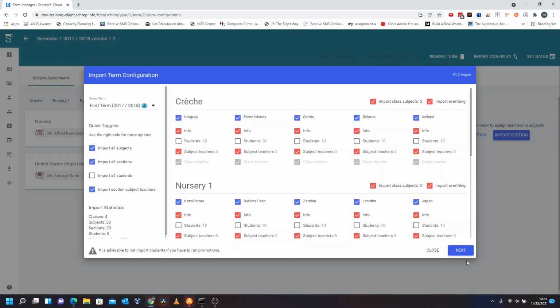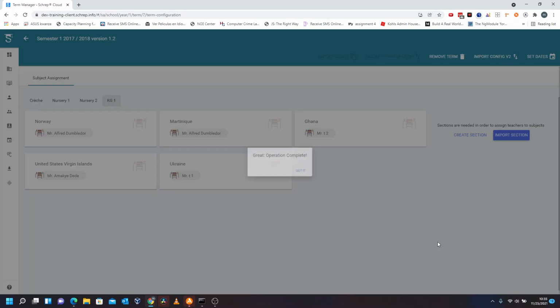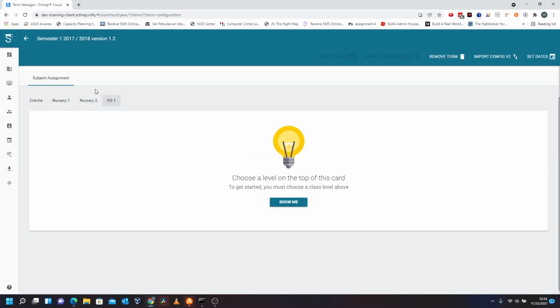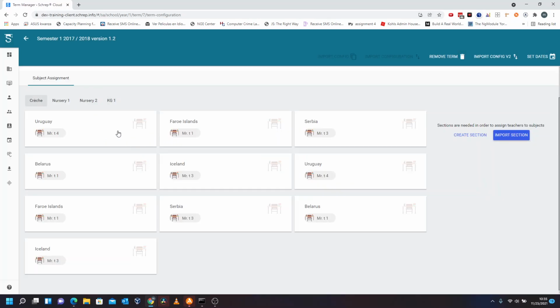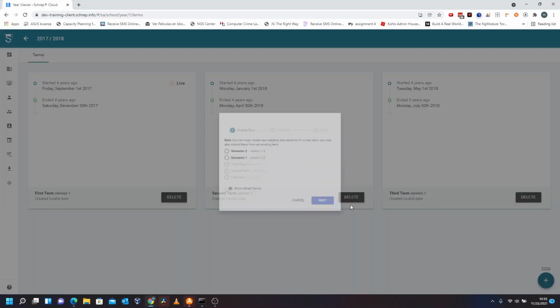So that just means that you have to go into, okay, I imported twice, which actually shouldn't be done because it would create duplicates of everything. So to fix that, I'll just delete this term since I know there's no activity going on in there. So I'll just delete it. Okay, so now that's deleted. I'll create it again.